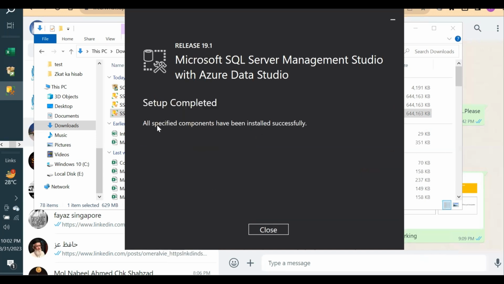Yeah, the setup is completed, and all the specified components have been installed successfully. This is the message, a great greeting, that you have embarked on a new era of database programming.